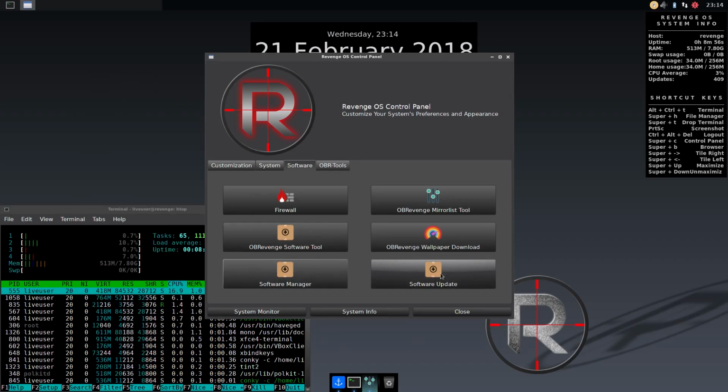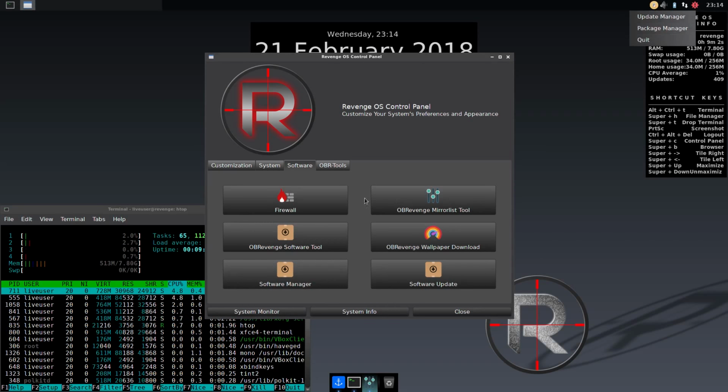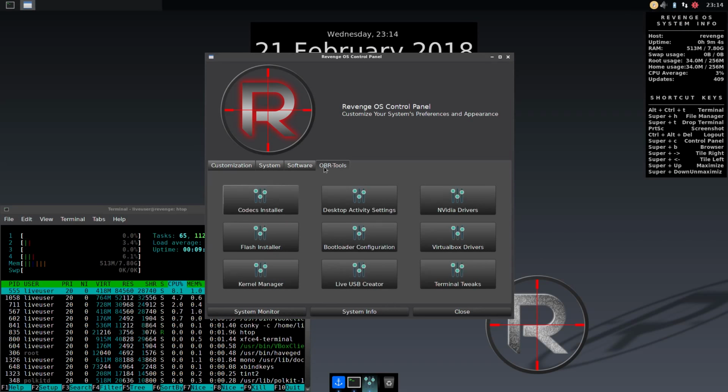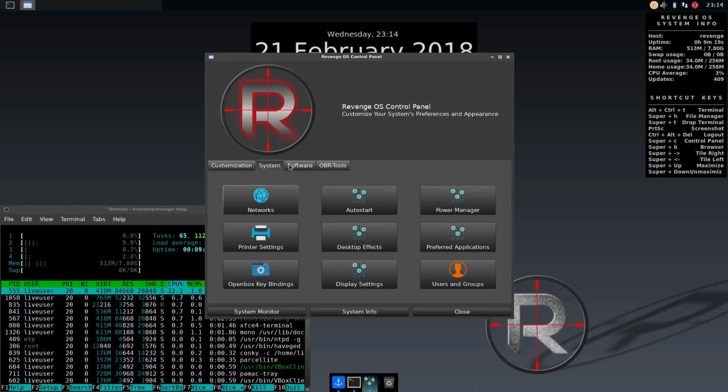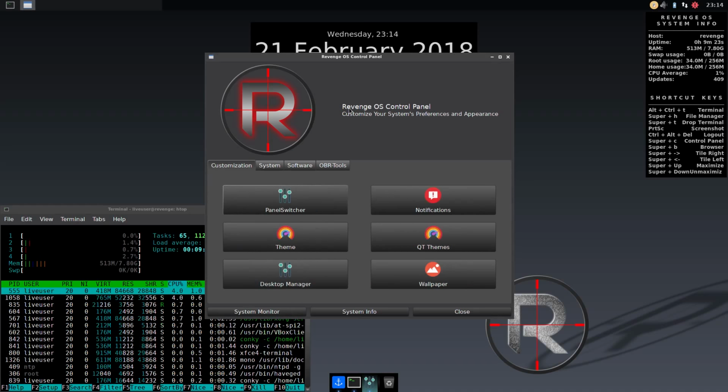Read into that before you turn that on. What's next? Software update is the software updater, which also runs up in here in the system tray. And then you've got OpenBox Revenge tools to install codecs, drivers, Flash, kernel manager, and yada yada. So that's pretty cool. It's a good software center, or a good control center.